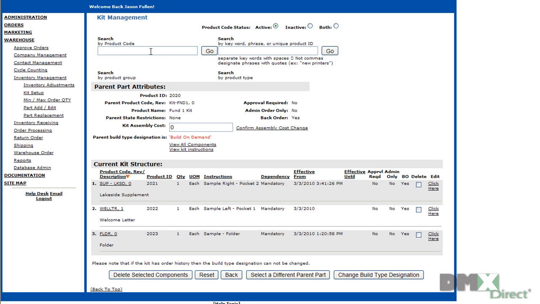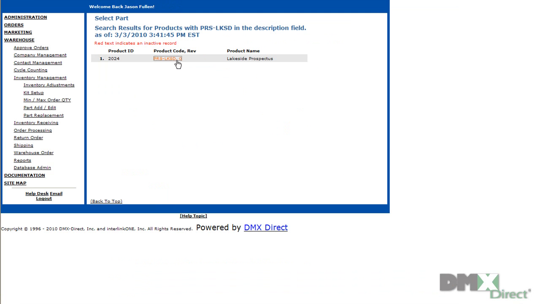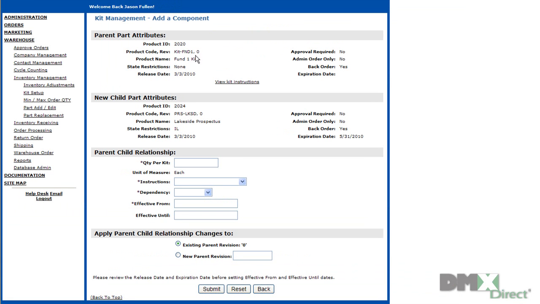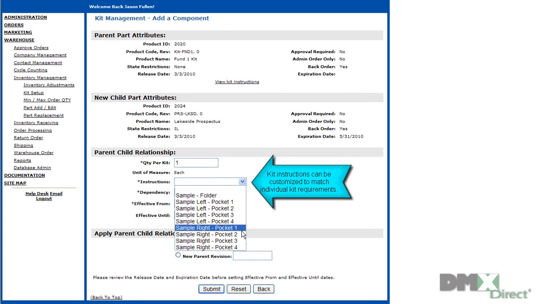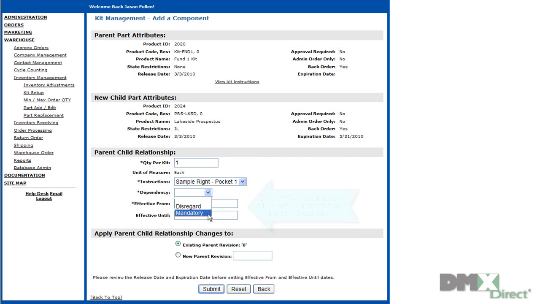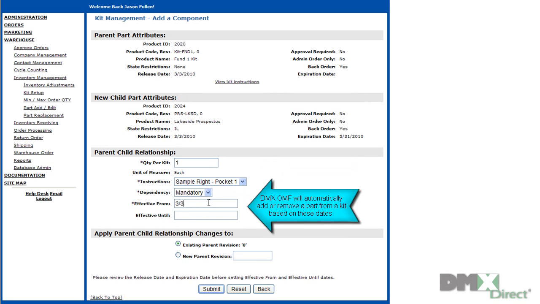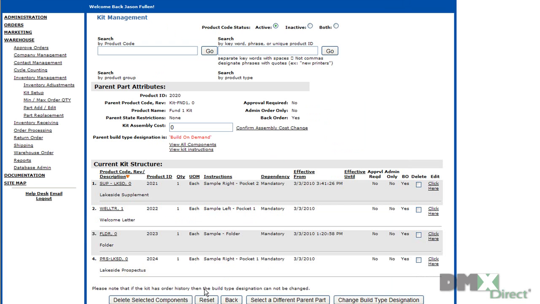So to add a part, we're going to go ahead and search again up here for a product code. Click on Go, and you can see here's a prospectus. So we're going to click on this to go ahead and define the relationship for the prospectus to the kit itself. So we're going to have 1 in each kit. Go ahead and put it in that open spot for the right pocket, position 1. I want this to be mandatory, and we're going to go ahead and say that today is the first day that's going to be effective, and we're going to click Submit. And you can see now that that Lakeside Prospectus has been added to the kit itself.